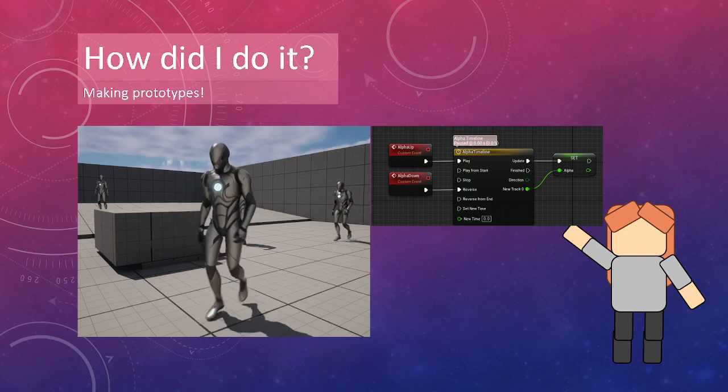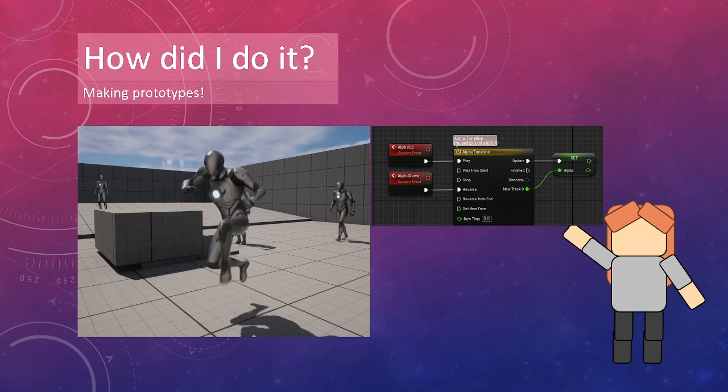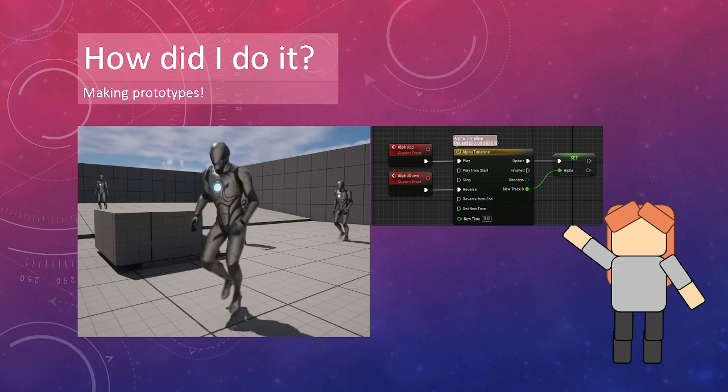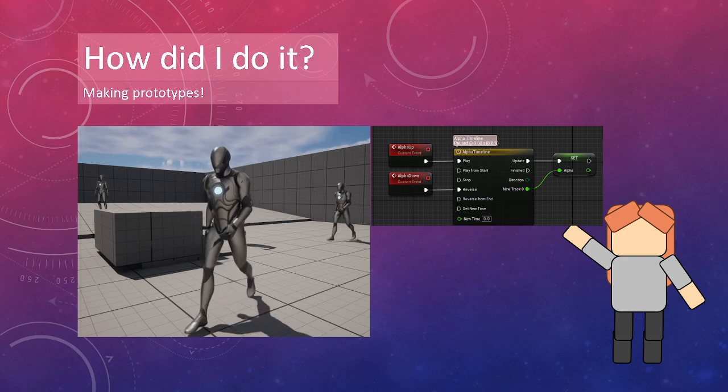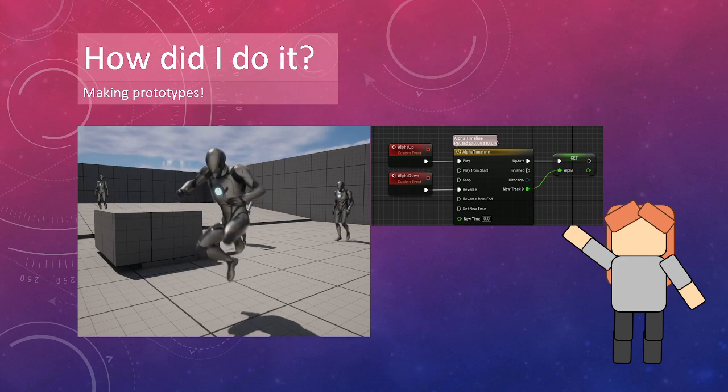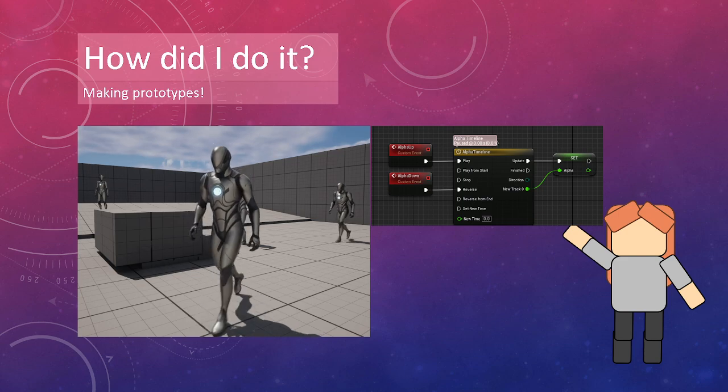Can I procedurally change animations during runtime? Can I do it using sequencer? And can I do it using blueprint? So what we've got here is very simple. When the alpha goes up, basically there's an additive.